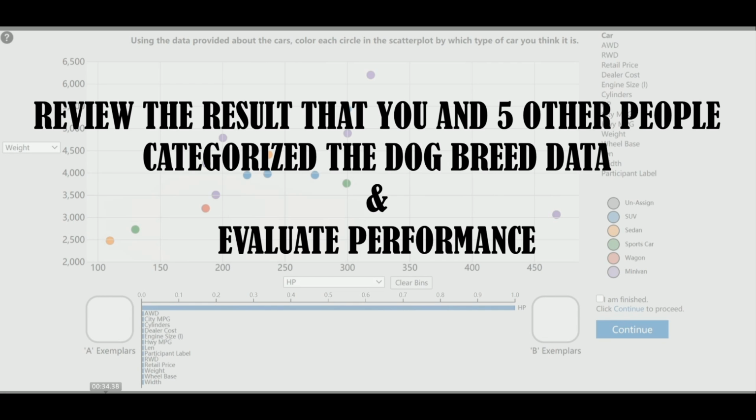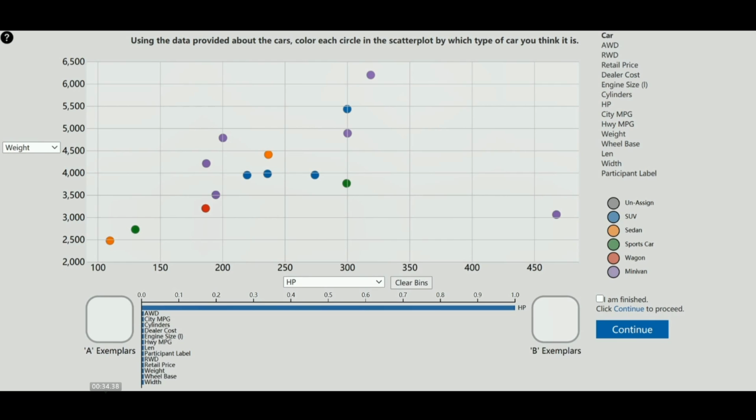Your task is to rate 5 other participants and your own performance according to the label results completed in the dog breed task. First, I will describe the interface you'll be using in this study. Next, I will describe the task itself in greater detail.